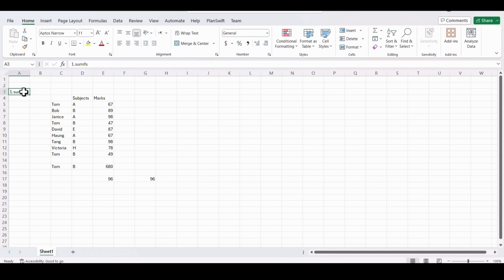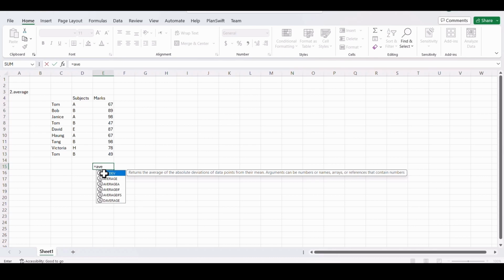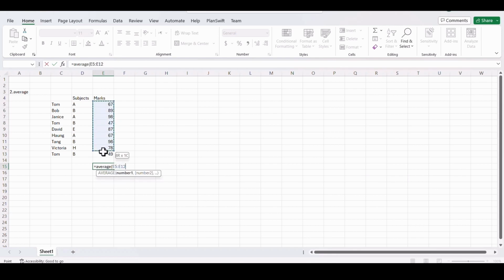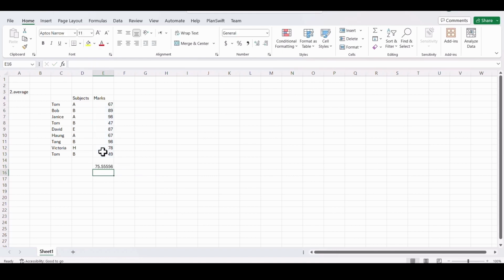The second function is AVERAGE. What the average does is that we get the average of the numbers we have. So you write average, as you see here, average open parenthesis, and then you select the entire column, close the parenthesis, and enter. So we get 75.55. That is the average that we have.